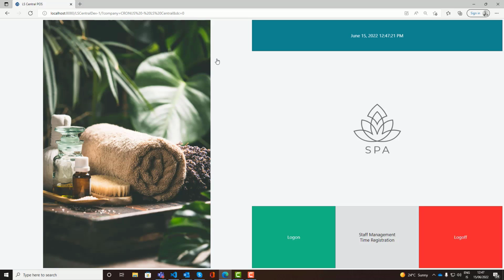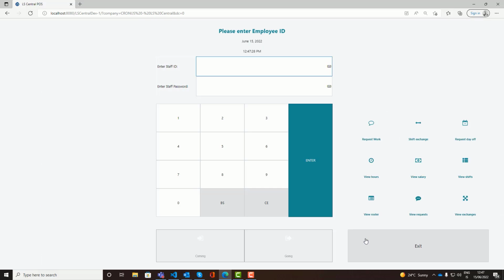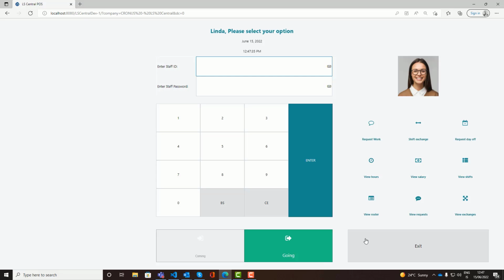If it is running on a point of sale, you can add this button here, staff management / time registration, and this would be the screen presented to the employee. When employees clock in, they can swipe the cards or they can enter their ID. You could also have a password that they must enter, but otherwise it just shows the employee and greets the employee at this point.